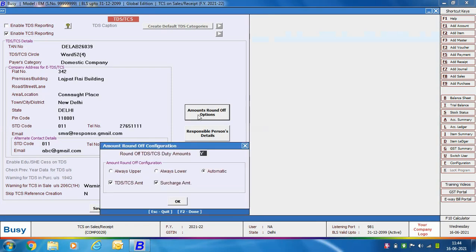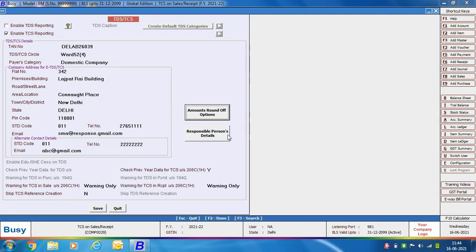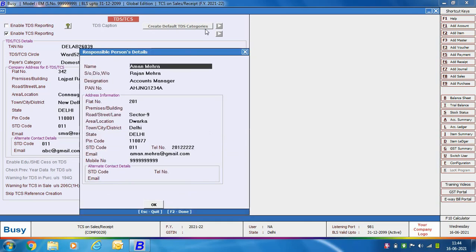You can specify whether you want to round off the TCS amount or not, and if you want to round off the TCS amount, then it should be always on upper side, always on lower side, or automatic. Next is responsible person detail. Click this button to enter detail of the person responsible for collecting TCS for your company. Here you need to specify the responsible person's name, address, designation and other details.